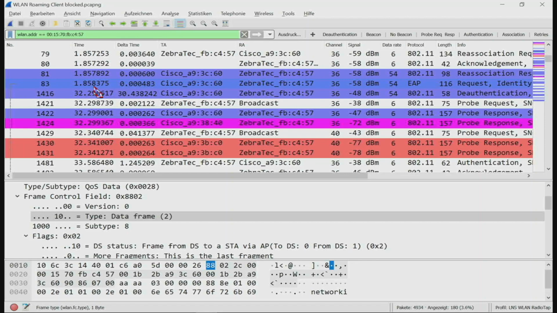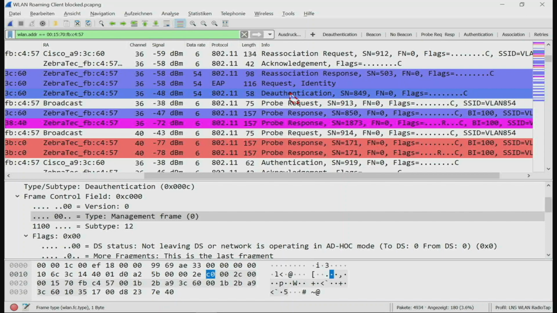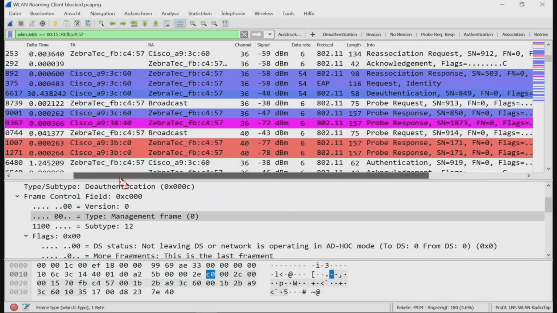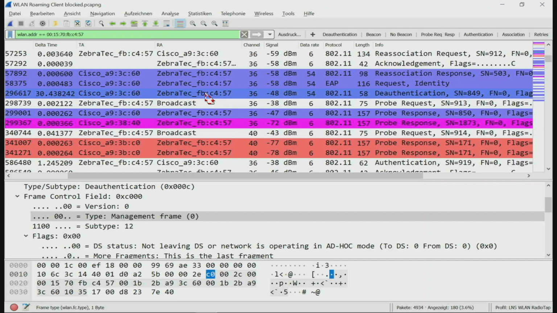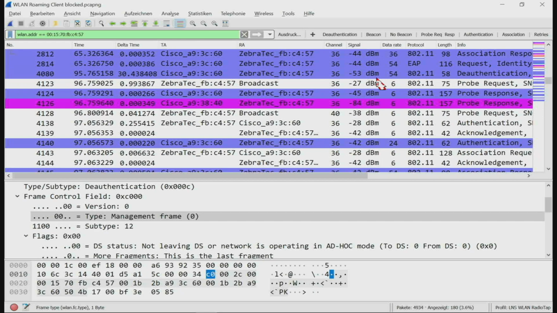Here, at frame number 83, and then we have a large break of 30 seconds, you see this? So let's see what the last frame is here, frame number 83. It's a deauthentication. So this client is deauthenticated from the access point, that means go away, refused. So the client has to restart again, it does the same process, and it happened again here. And again, and again. And then suddenly it worked.